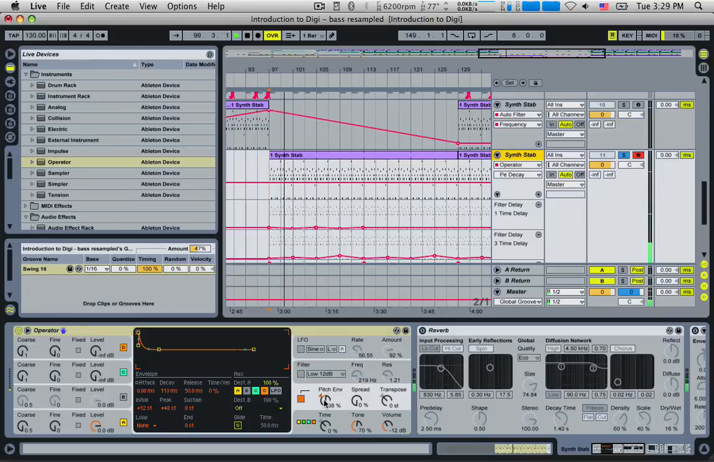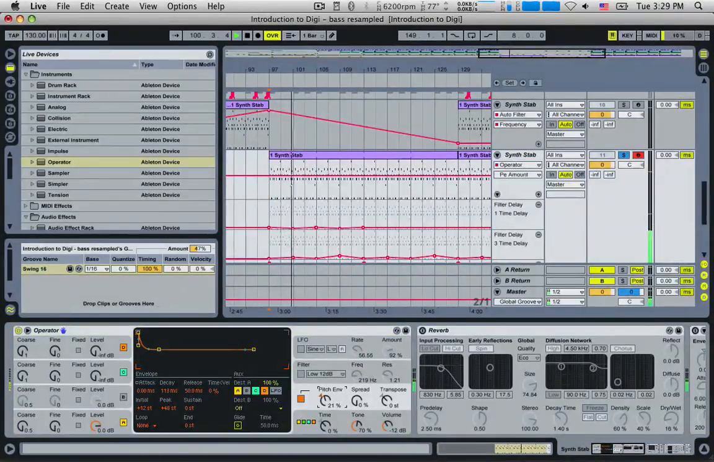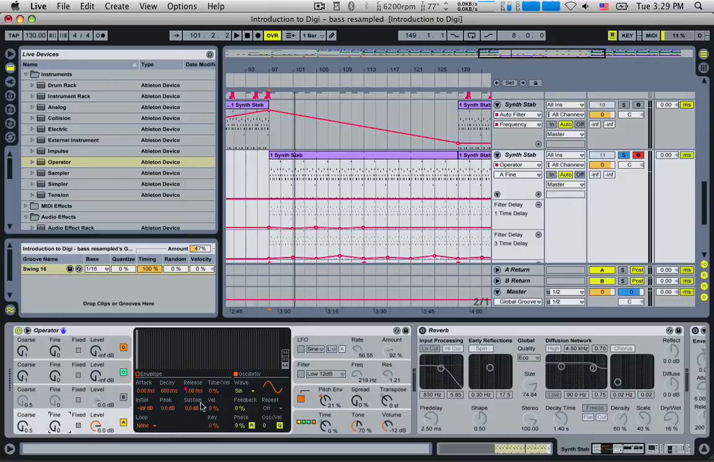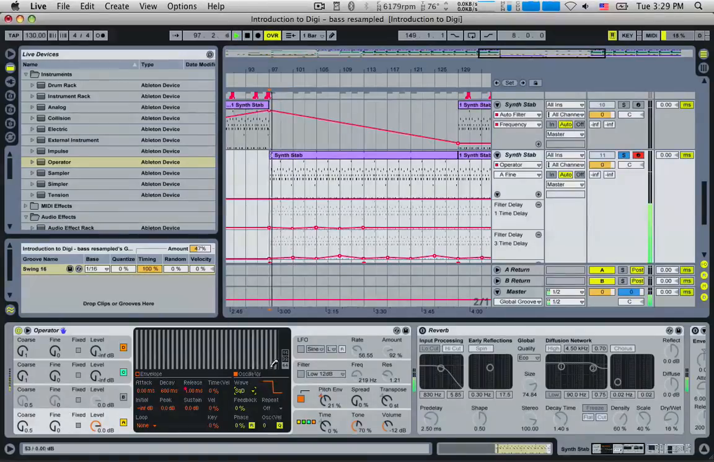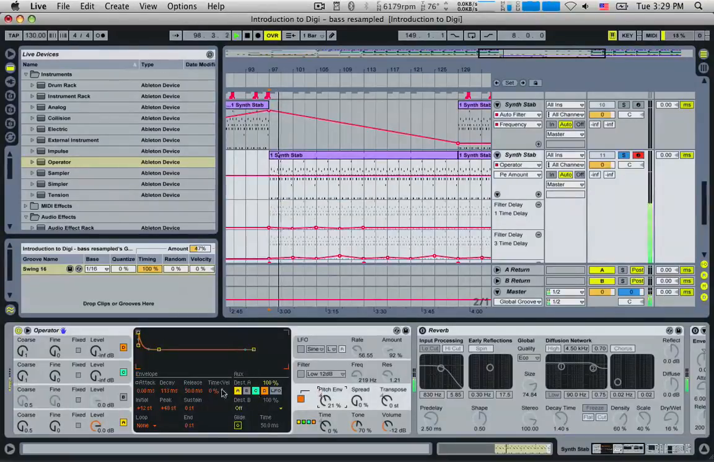So at the moment, too much pitch envelope. We changed that to a sine wave. Let's change it back to a square wave, sorry. Pitch envelope, the decay is too long.